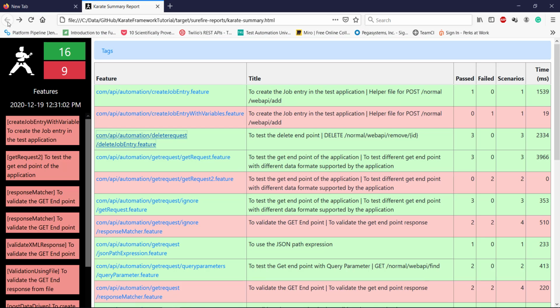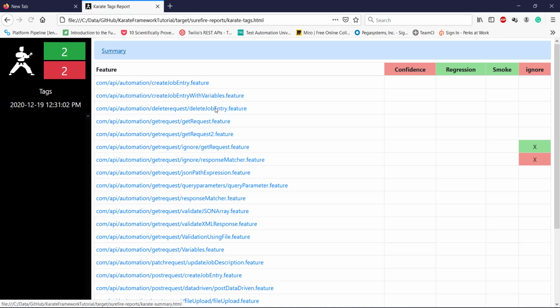There is another view of this report, that is the tag view. In this view, the report is categorized based on the tags. So we have confidence, regression, smoke, and ignore tags.